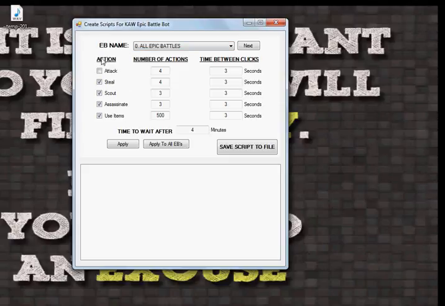Only attack ones if you don't have any spy troops, only spy ones if you don't have any attack troops. Obviously, use items or don't use items. You can change the number of times it attacks per sequence, for if it's running your troops down too quickly or building troops up too much. And you can also change the time between clicks. If your computer's slower, you make this a larger number. If your computer's fast, you make this a smaller number. And then you can also specify the time to wait after each round of attacks. Then you just click apply, and then you save the script, and you can run it from your bot.